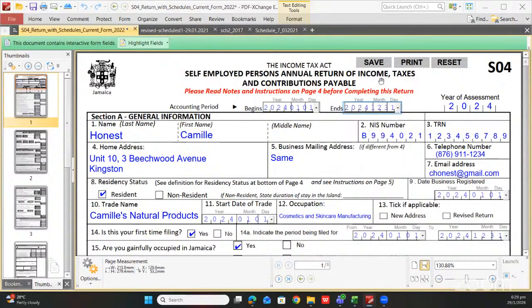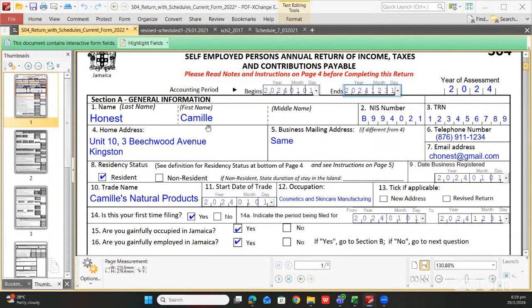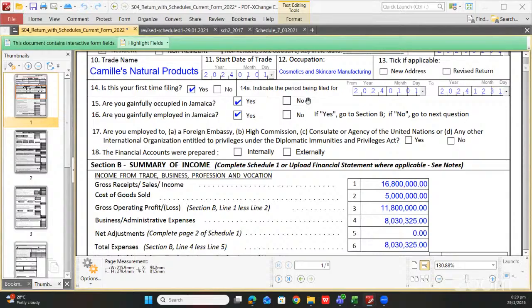All right, so filling it up. The year of assessment, 2024, we have Camille's information. The only thing that wasn't there was an email address, and yes, I made up an email address. You can use chonest@gmail.com. But the telephone number and the business address were all there. The trading name was there. The type of business they were in was also provided. The date of registration would have been the 1st of January, 2024. She's gainfully employed and gainfully occupied, so that would mean that section B would have to be completed.